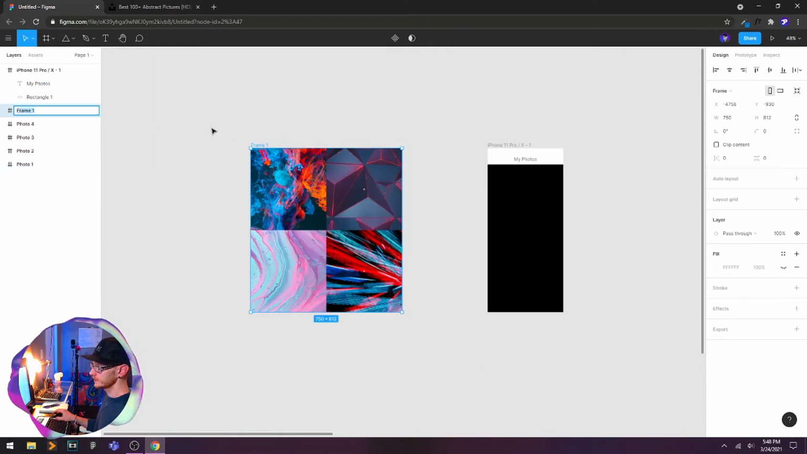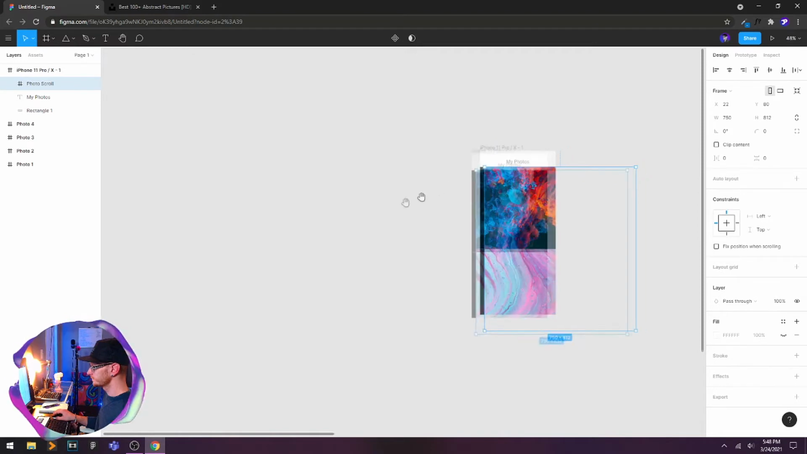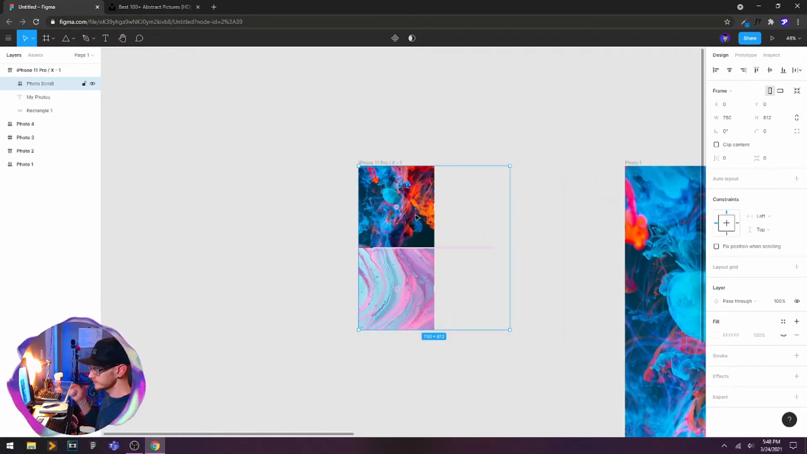And I'm going to give this new frame a name. This will be my photo scroll. And I can nest this frame inside of my iPhone frame right here. So I can just drag and drop it right in there, line it up, and then I'm going to move it to the back so that it's behind my header, and I can do that with Control, Shift, and the left bracket key. There we go.